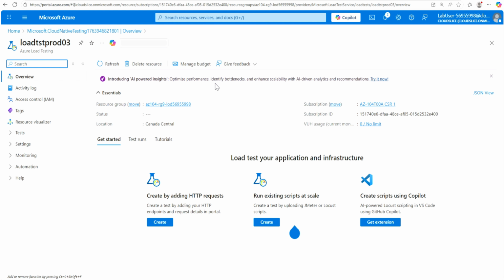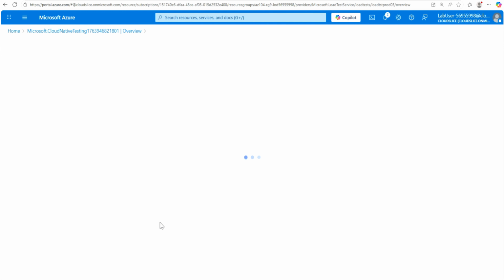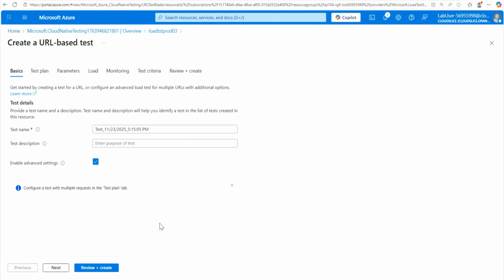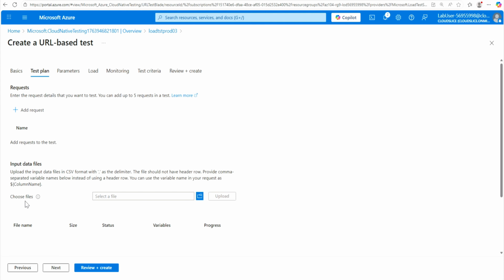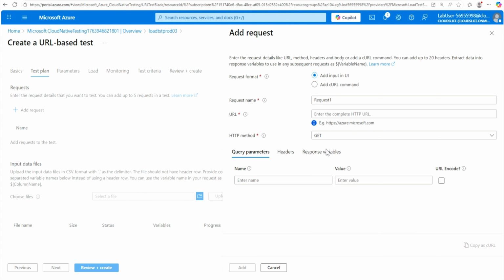From this load test, now what we can do is load test the application and infrastructure. There are different options here. For our test, let's create by adding an HTTP request. So click on create. In the test plan, here is choose files. No, we are not going for a file, we are going for our app one. So click on add request.